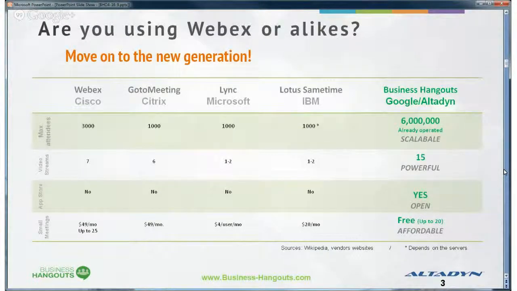This slide is a comparison between well-known, established webinar-type platforms compared to Google Hangouts and what the app adds on top of Google Hangouts, according to several criteria. This is sourced from Wikipedia and vendors' websites. It's not supposed to be a full, complete picture, but just some areas which are interesting to notice.